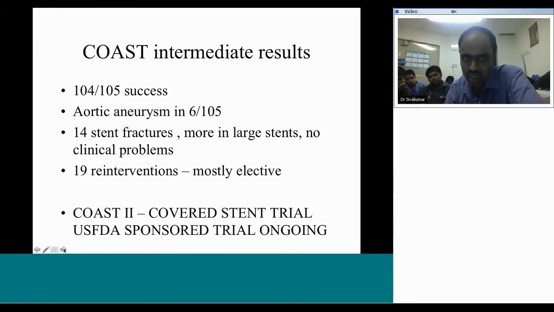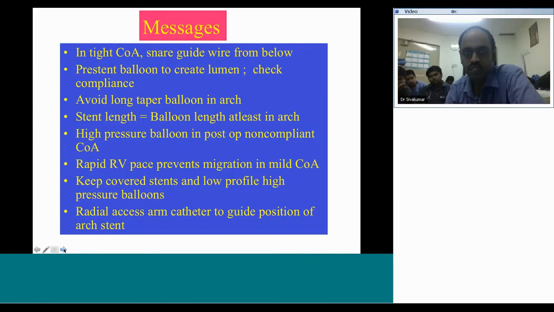Now there is a continued study called the COAST II study, which is a covered stent trial, a US FDA sponsored trial which is going on. So in short, the messages about coarctation: in cases with very, very tight coarctation, cross from the top and snare the guide wire from below. Pre-stent balloon dilatation is sometimes used to create lumen and check the compliance if you feel that the vessel is not going to be compliant at all.